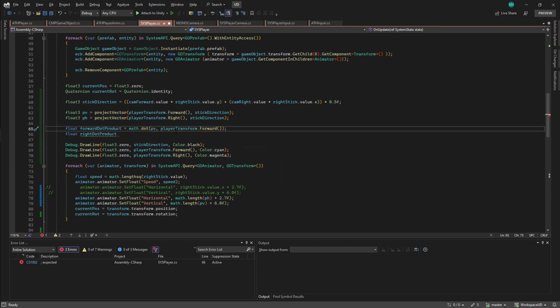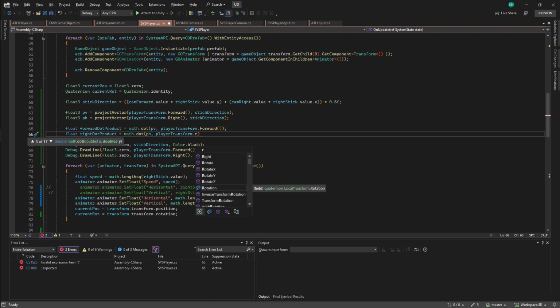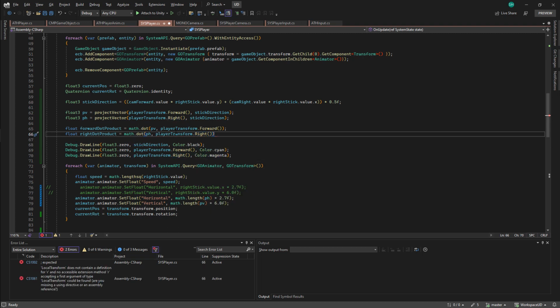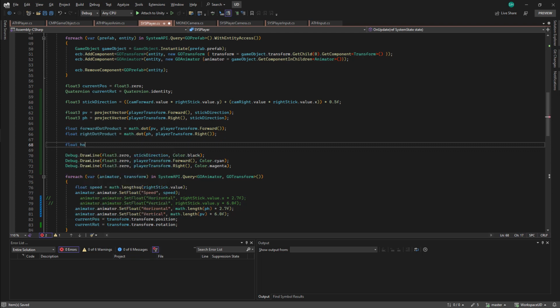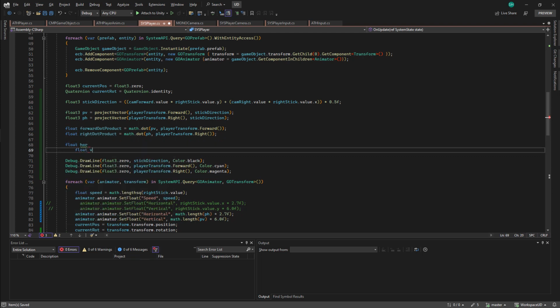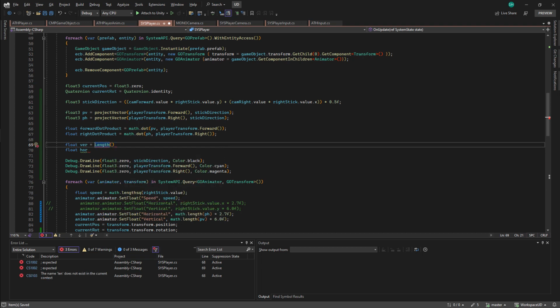For the right dot product, we'll use math.dot. This will be the dot product of our PH variable and our player transform.right variable. These will allow us to calculate direction. After this, I'm going to create a float for a horizontal value and a float for a vertical value. For the vertical variable, I'll calculate the length of our vertical projection. Currently, this value only needs to be positive.